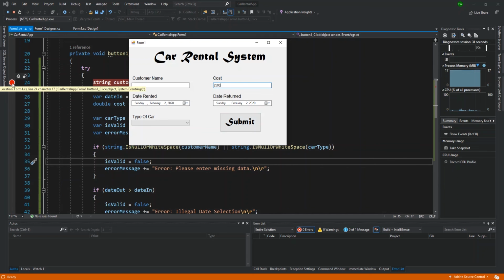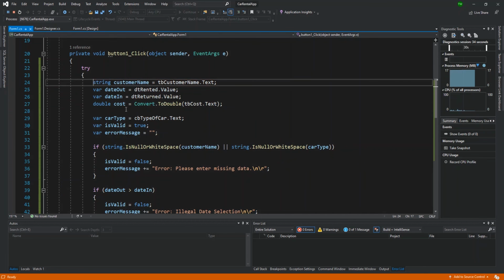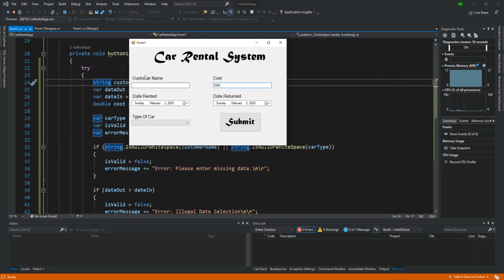But before I do that, let me take out my breakpoint because I don't want to have to step through. So taking out the breakpoint, I'm clicking submit, and then we're seeing our message box with our errors. Error, please enter missing data. Error, illegal date selection, all right? If I change one of them, so I put in the customer name and click submit, then it's still saying enter missing data. That's another thing, because I'm checking for both customer name and type of car in the same if statement. It's hard to be individual, right?